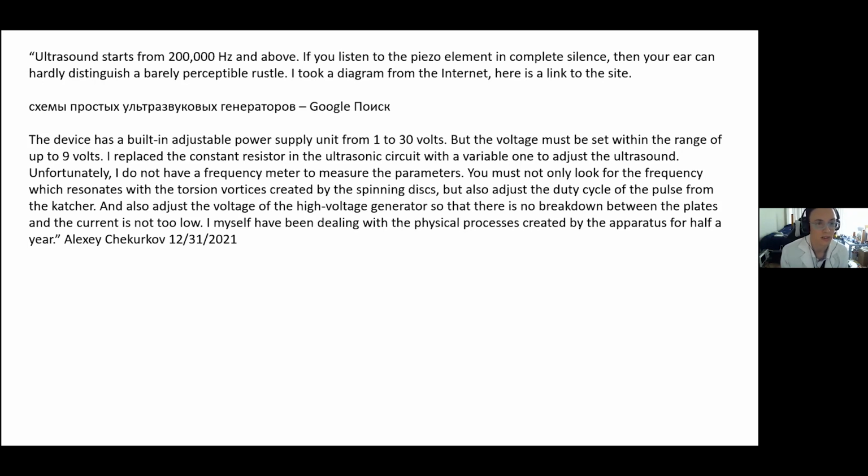So the device has a built-in adjustable power supply unit from 1 to 30 volts, but the voltage must be set within the range of up to 9 volts. And I replaced the constant resistor in the ultrasound circuit with a variable one to adjust the ultrasound. Unfortunately, I do not have a frequency meter to measure the parameters.